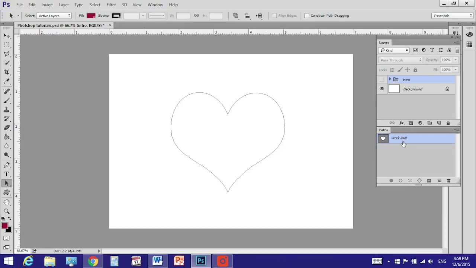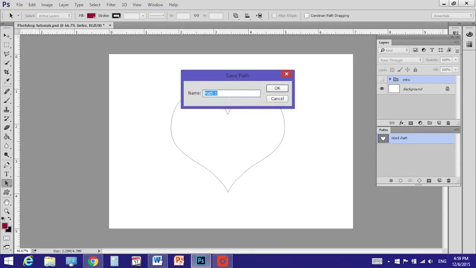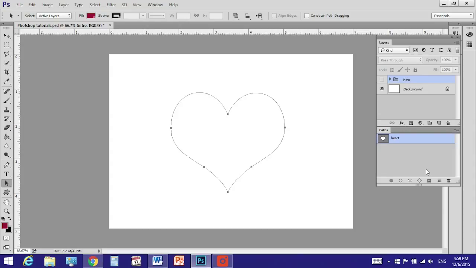So this work path, you can name, and I'm going to give it a name right away so that I can save it with my document. I'm going to name it Heart and click OK. Good. Right now we don't have anything in the layers palette. I'm going to create a new layer, and I'm going to name this layer also Heart.